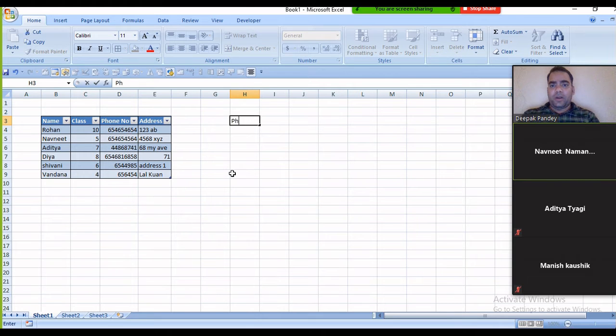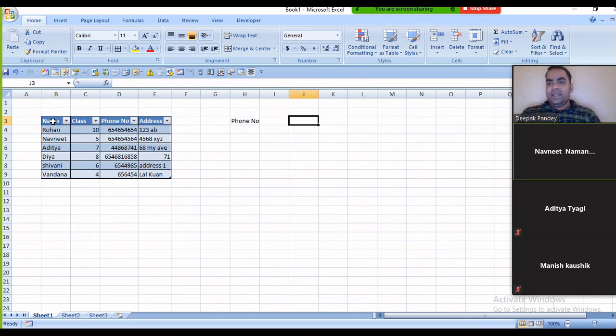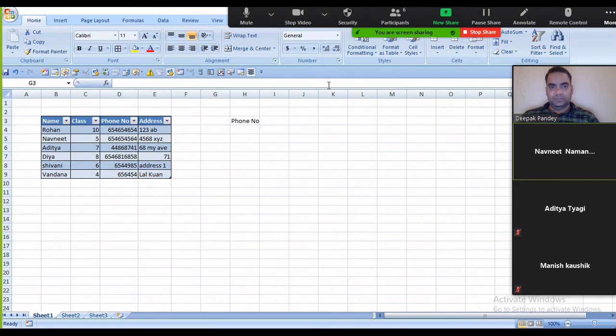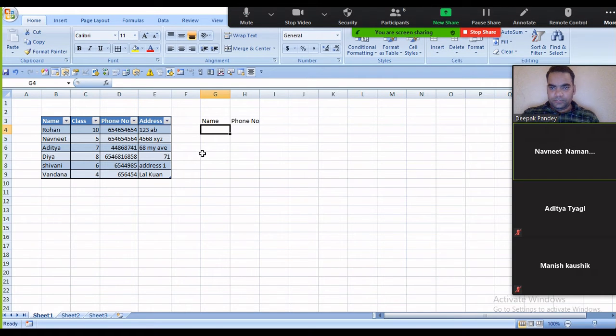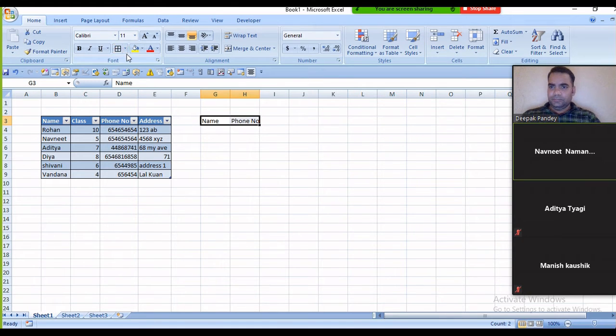Suppose we want the phone number for a name, and here the name. All of these things are optional. The designing and formatting part is optional. Now what we need is to implement our VLOOKUP formula.